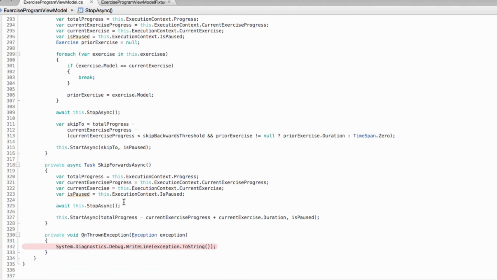And then skip forwards async, similar to skip backwards async, but a bit simpler, because what we can do is just take the total progress, subtract off the current exercise's progress, which gets us to the start of the current exercise, and then add on the current exercise's duration, which gets us to the next exercise. And again, we're just passing through is paused to the start async method.